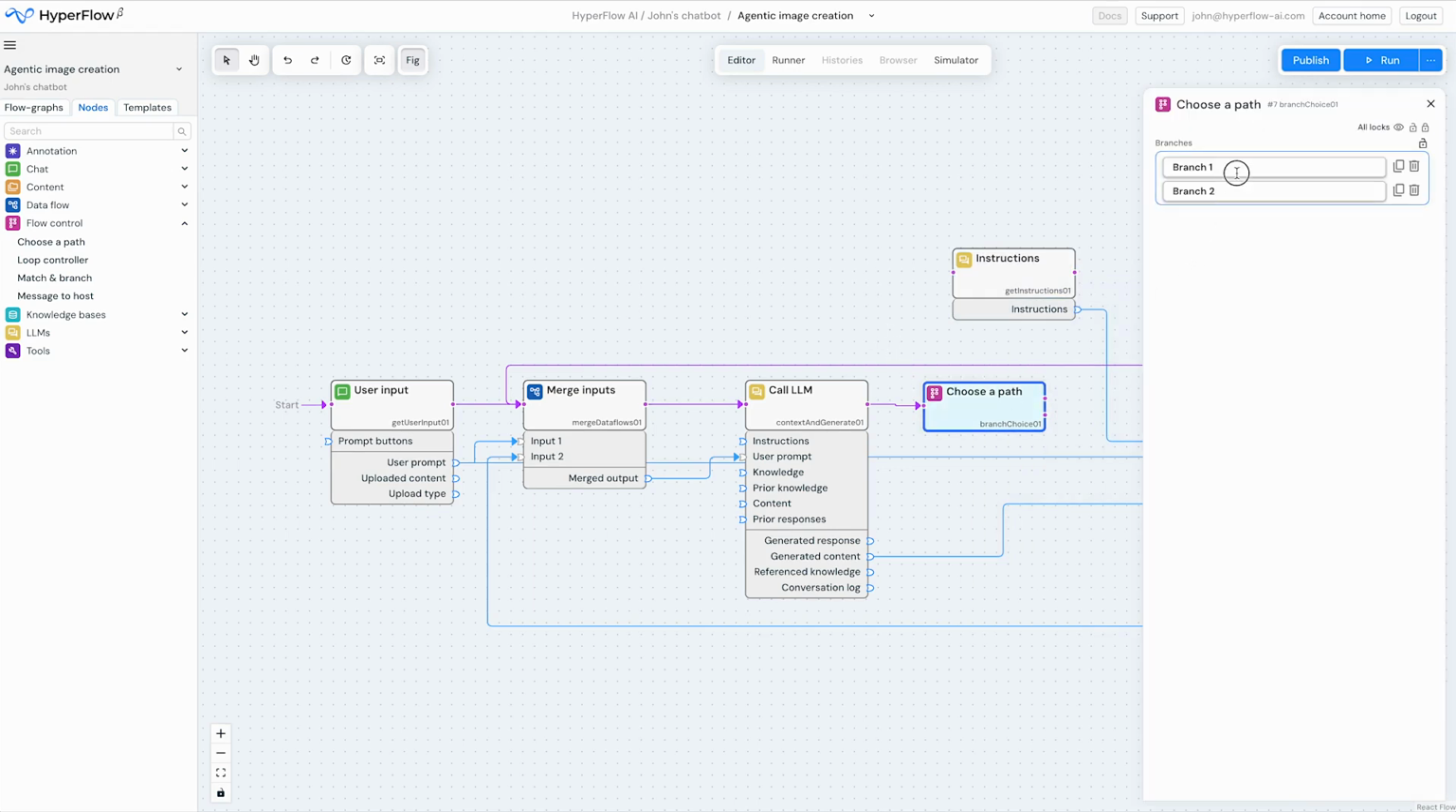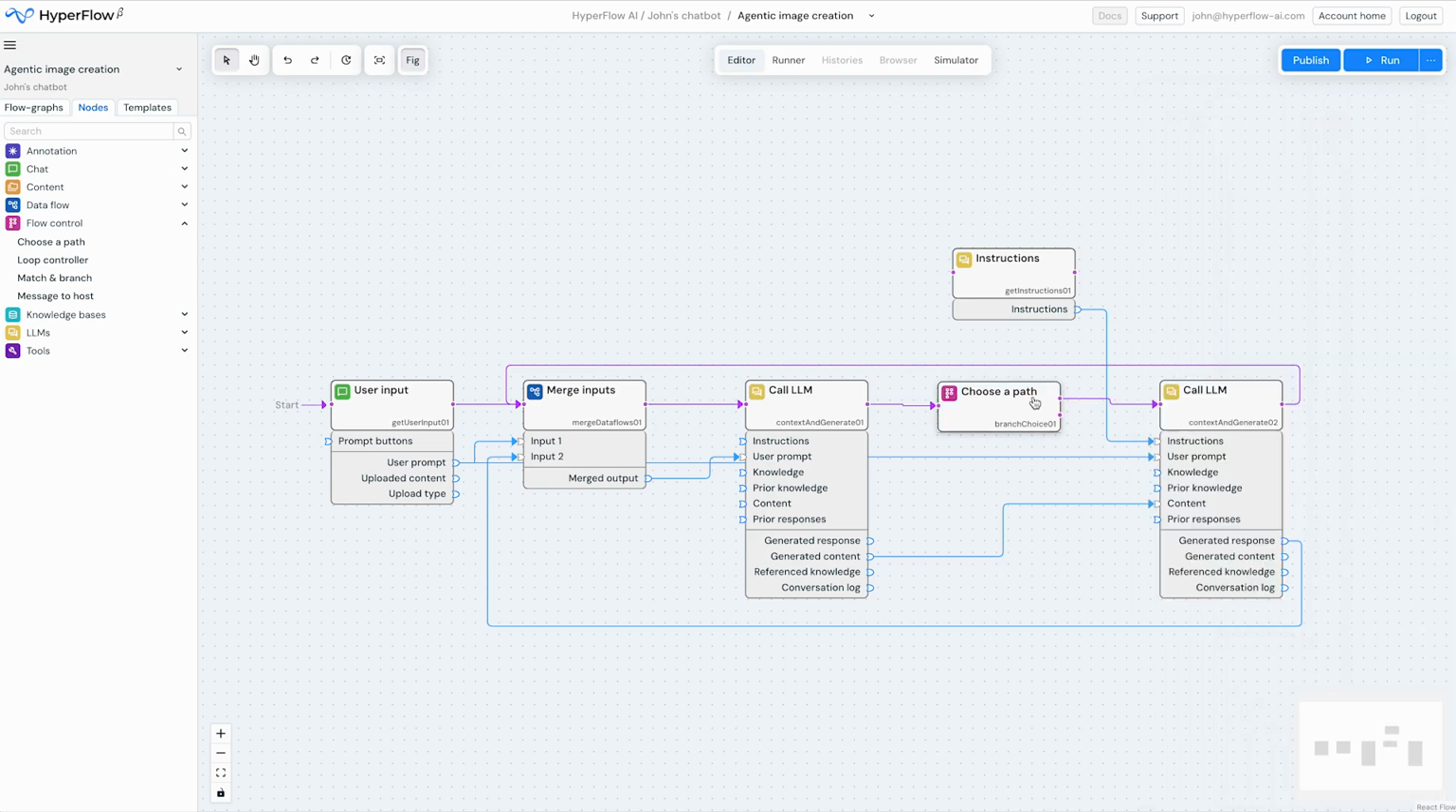For the Choose Path node, we'll offer two paths: keep going or stop, something simple for now. The top exit connector is the keep going path. The bottom connector is the stop path. When the user chooses stop, there's no process flow out of this connector, and so the whole flow graph stops.